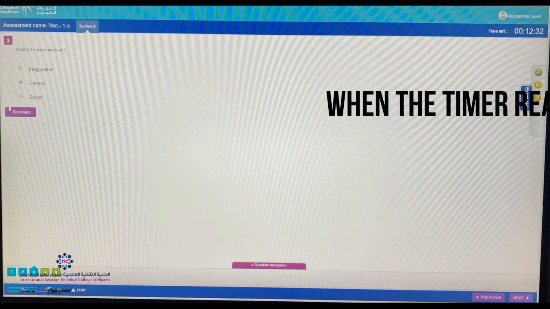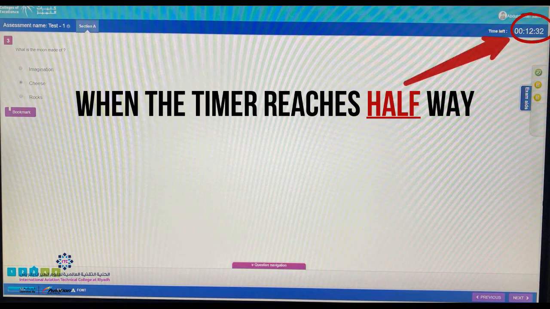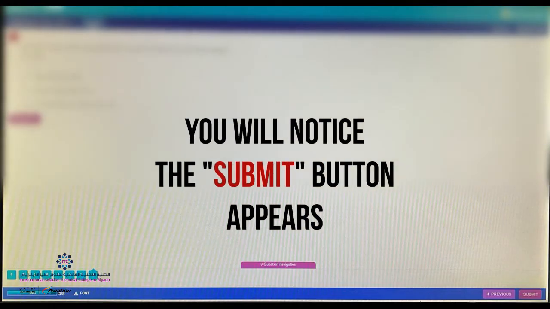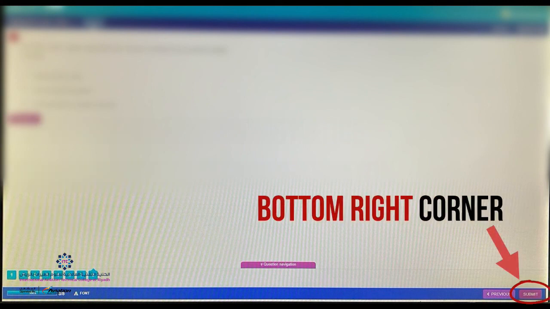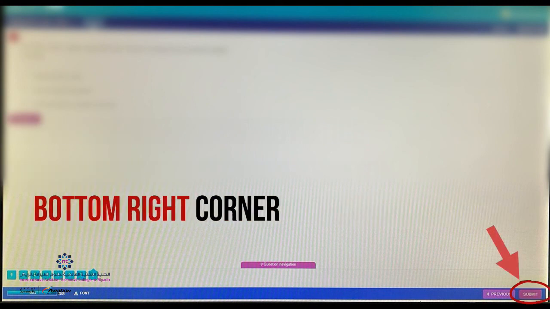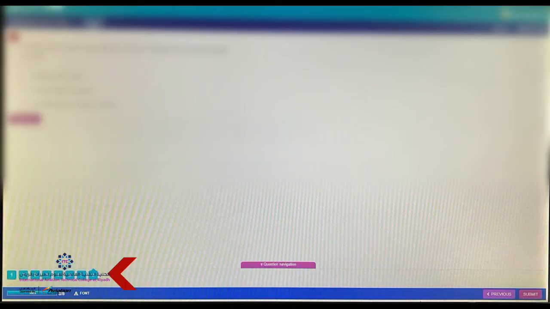Step 3. When half of the exam time is passed, the Submit button will appear down here. Notice that all your questions are now answered and are shaded in blue.